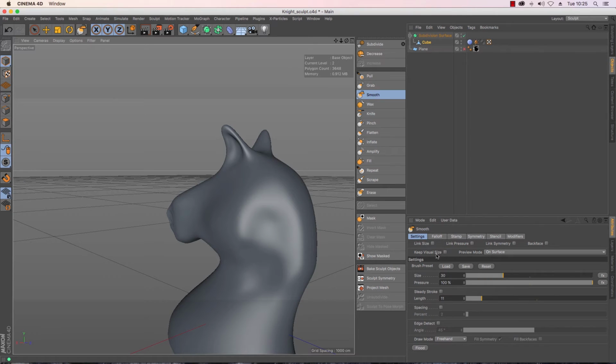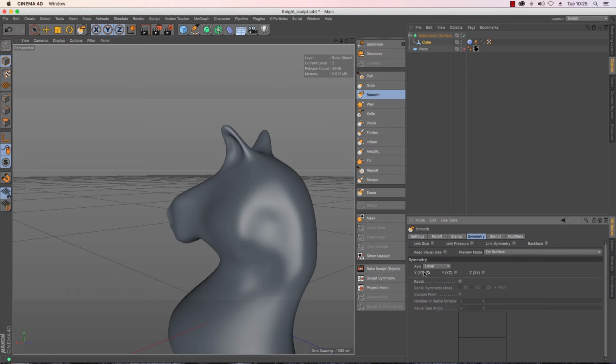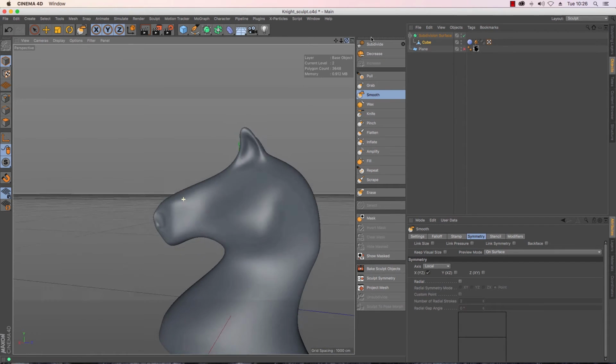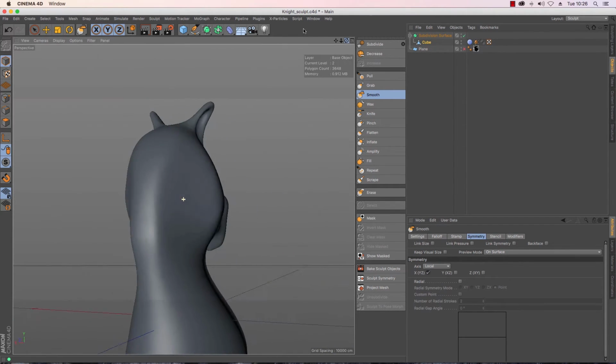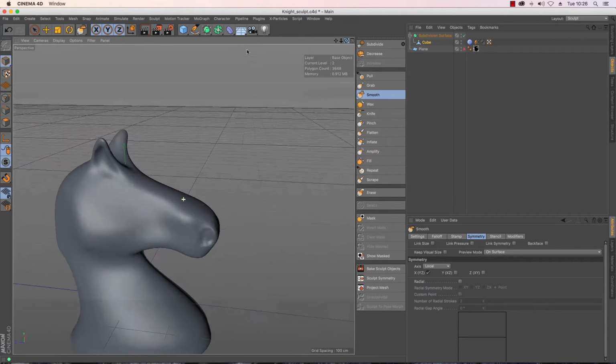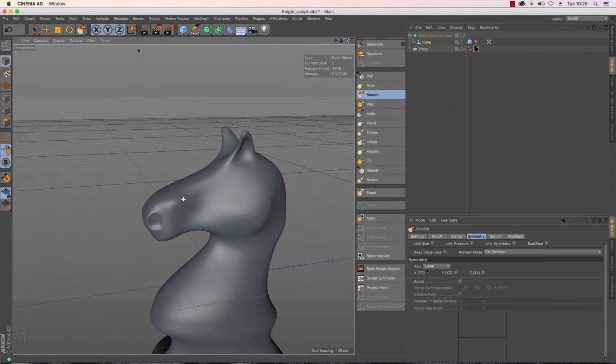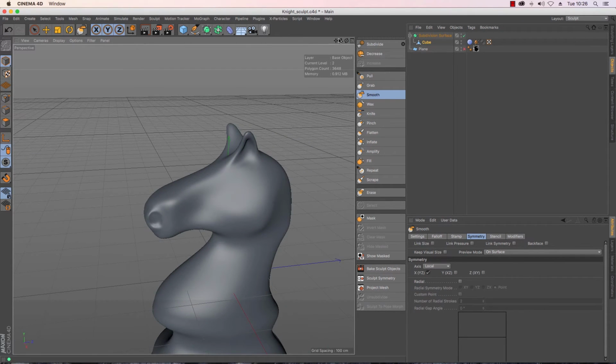And once again, changing tool, just making sure my symmetry is on, just to smooth out some of the detail that you add in, if you find that the lumps are going a little bit too crazy for you and you want to define that shape a little bit more.